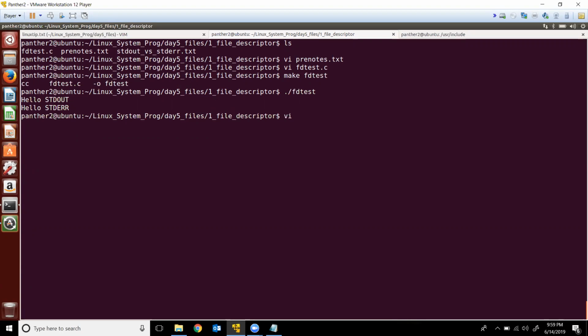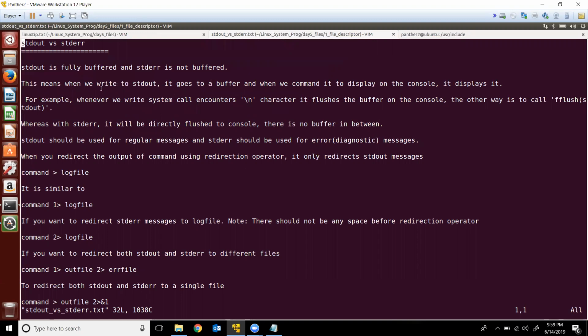So the difference we have seen: standard output is buffered, and standard error is unbuffered. Correct. Standard output is fully buffered and standard error is not buffered. What this means is whenever you write to standard output, it will go to a buffer, and when we command it to display on the console, it will display it. So we have to command it to display on the console.